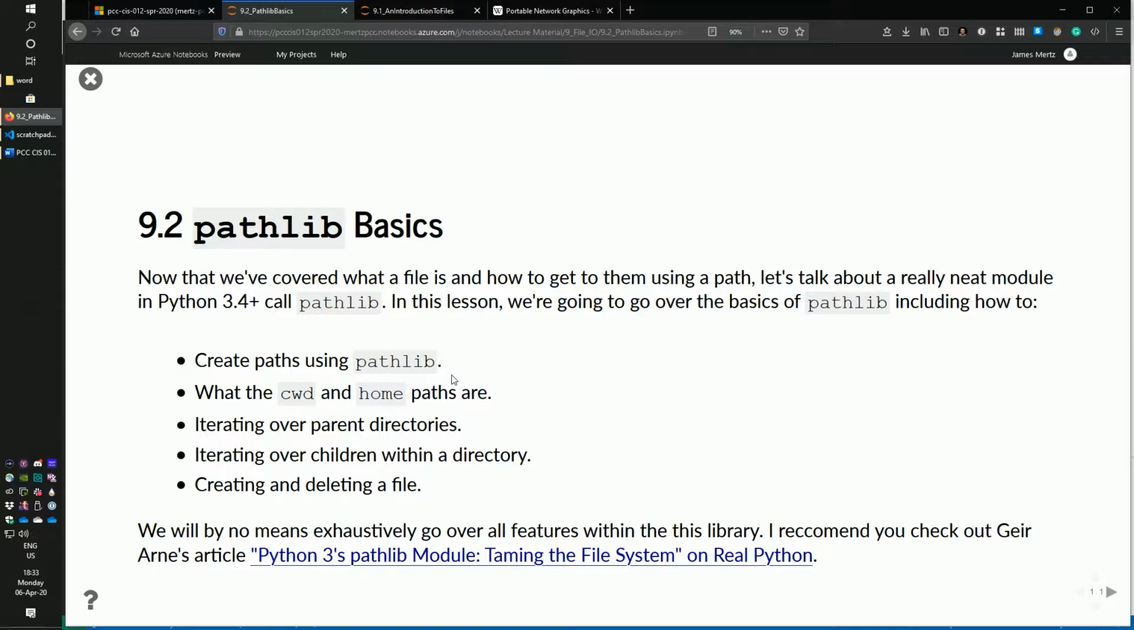We are going to learn how to create paths using pathlib, what CWD and home paths are, and how to access them using pathlib. We're going to talk about how to iterate over parent directories, and then iterate over the children within a directory, and what parent and children are and what that means. Finally, we're going to talk about creating and deleting a file in there. This is by no means an exhaustive overview of the Python pathlib module, so I really recommend that you check out Geir Arne's article on realpython.com titled Python 3's pathlib Module: Taming the File System. Let's get started on pathlib.